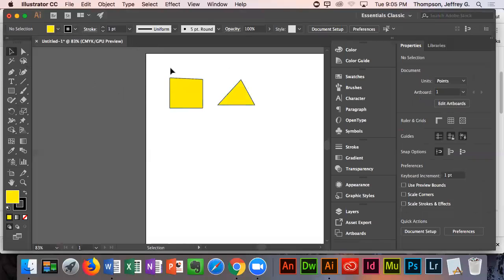Okay, so using the pen tool to draw straight lines, that's pretty easy. Now we're going to add curves. That's not so easy. I shouldn't talk these things up. This is just as easy, right?